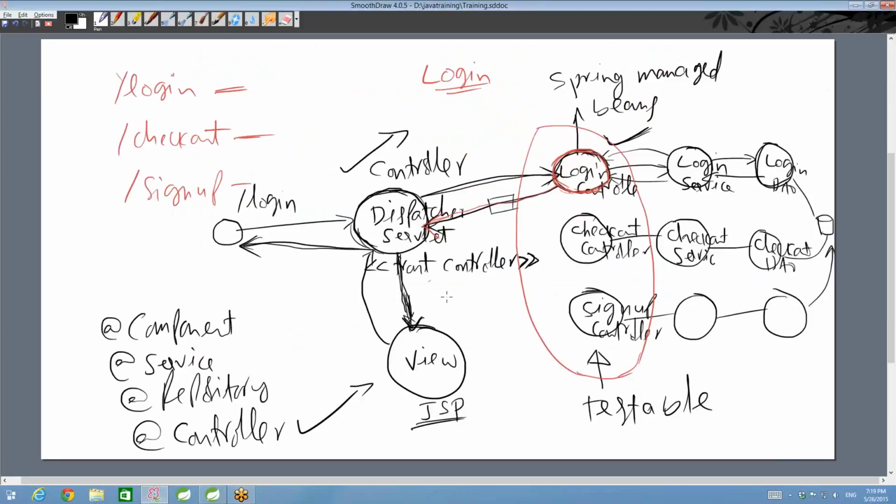So, and I'm telling you that dispatcher servlet is the only servlet we have. No more servlets. Login controller, checkout controller, sign up controllers, all these are Java components. So what does it mean? It's a very good question, Sean. What does it mean? Do get and do post, do we see them anywhere?